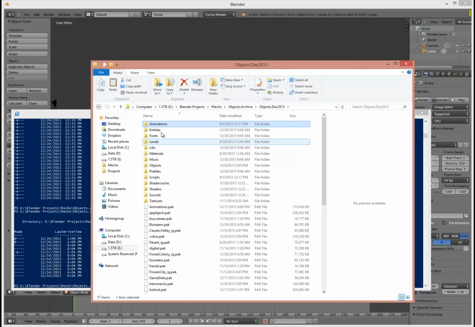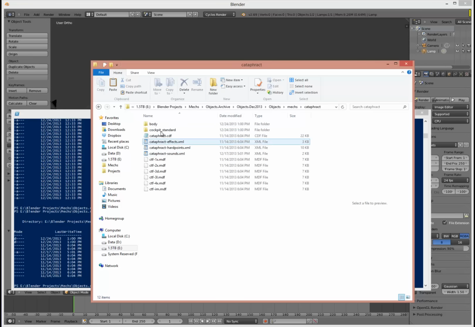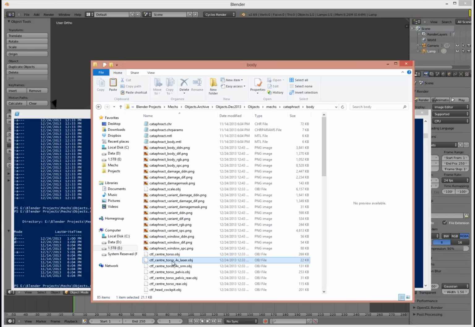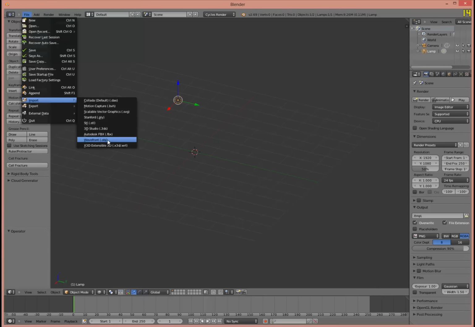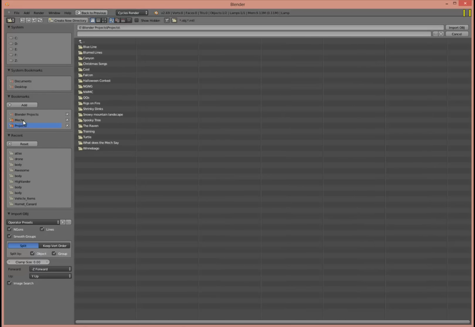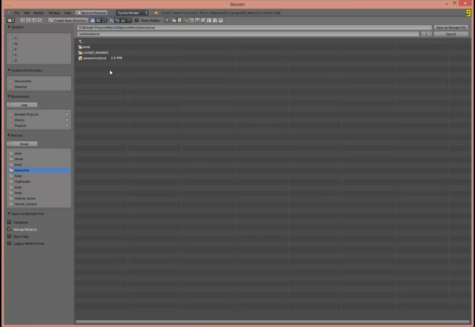So let's go back to, where were we? Objects, mechs, Cataphract, body. Here's all the different objects. Now if we just do a simple import here, import object file, mechs. Yep, we're going to dig around this a little bit, and you know what, actually let's cancel this. First thing we're going to do is save this. Let's get rid of the light, let's get rid of the camera. The reason we're saving it is once you save it, it will start going from where you start looking.